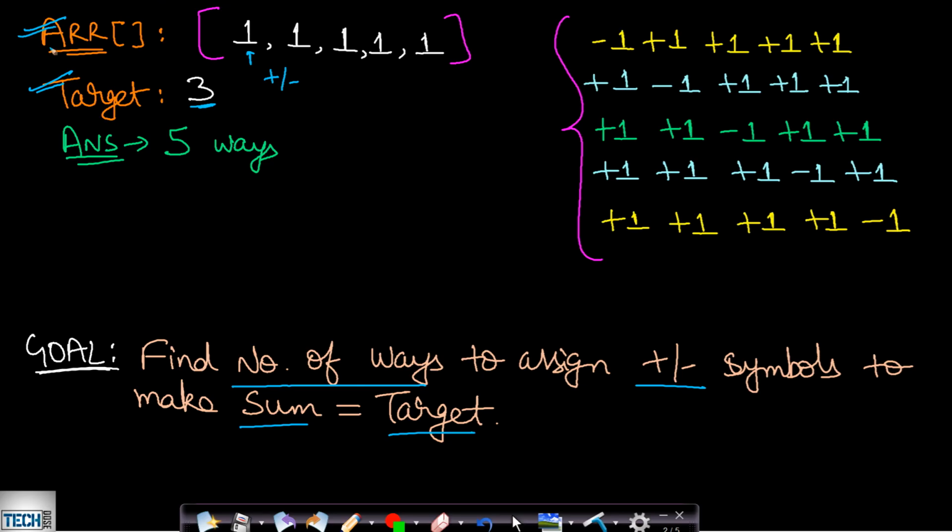So for this problem there will be exactly 5 ways to assign the symbols, and those 5 ways are mentioned here. So the first one is, let's say, -1, +1, +1, +1 and +1. So this -1 and +1 will cancel out and the effective value will come out to be 3. So the target value was 3 and we got 3 by assigning a certain combination of minus and plus to the numbers, and so this is one combination. Like that there can be 5 combinations for this case, and so the answer will come out to be 5. Okay, I hope you understood the problem statement.